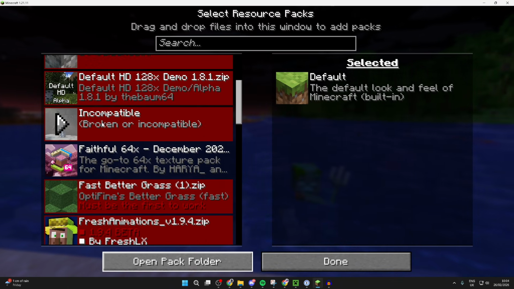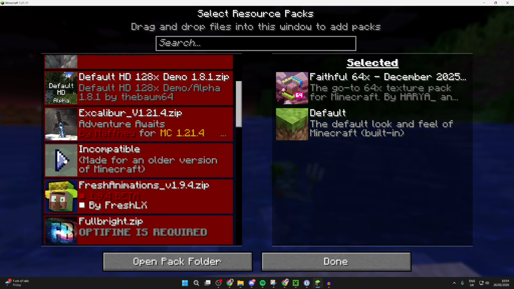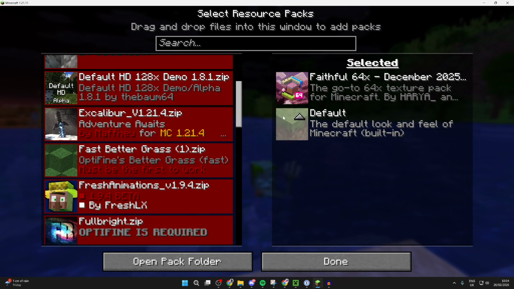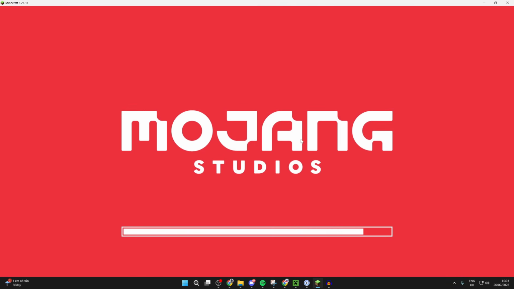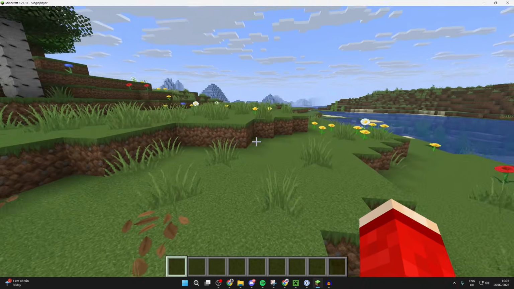Now I've added it, I can scroll down here. And as you can see, here it is. I can press the arrow, and that's going to move it over. You can have multiple packs, but just make sure this is on top, as in it's going to be used and prioritized. Press done, and Minecraft will then reload. As you can see, it looks different, but I really like the look of this one.